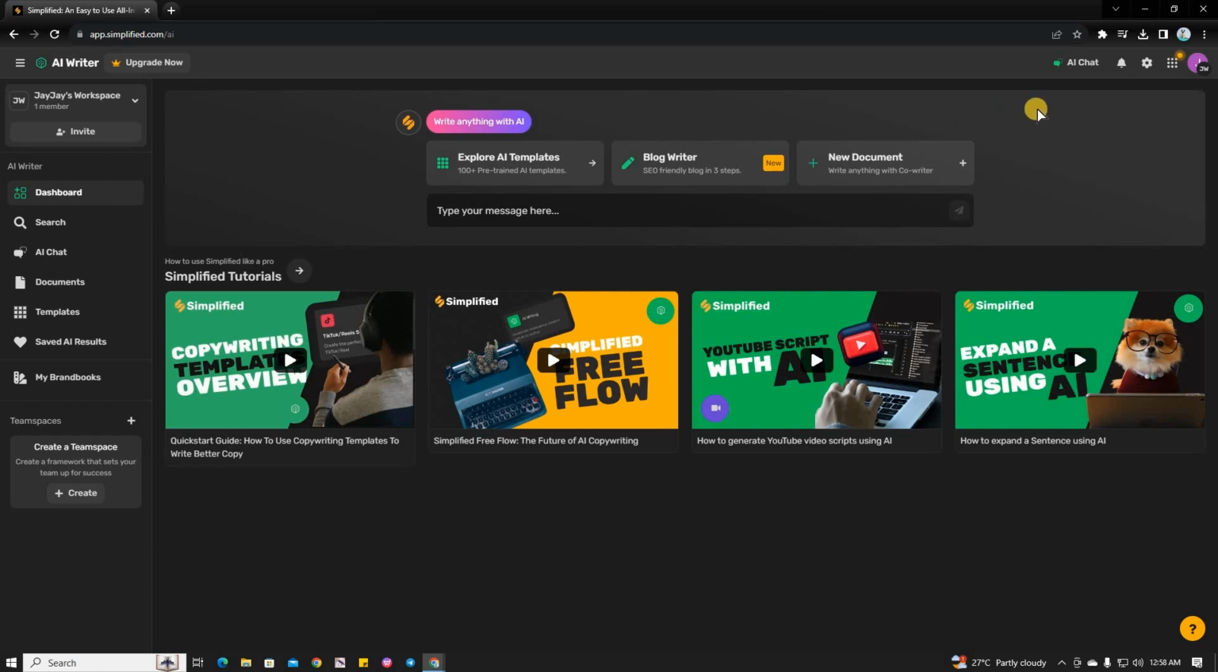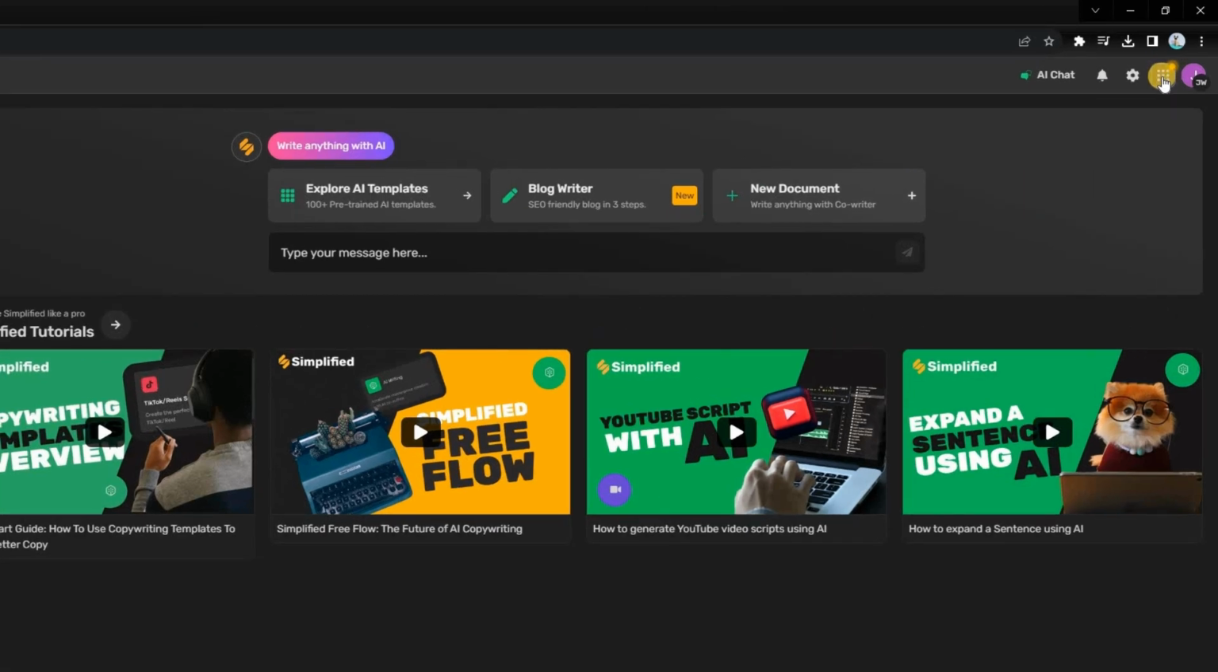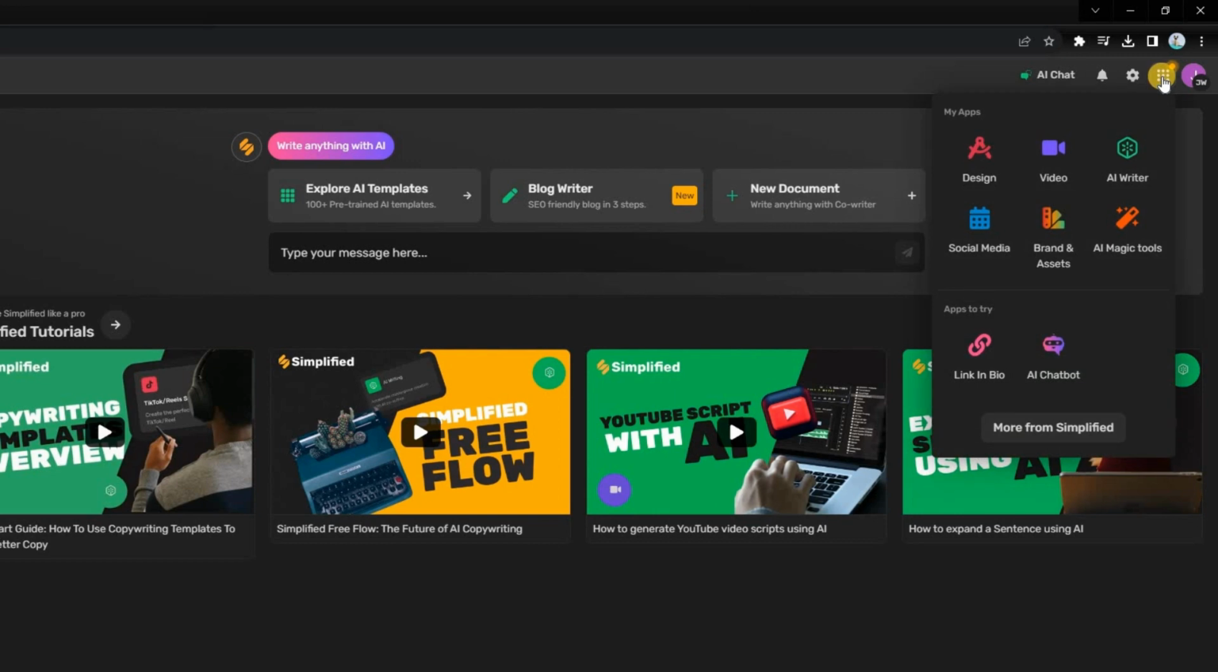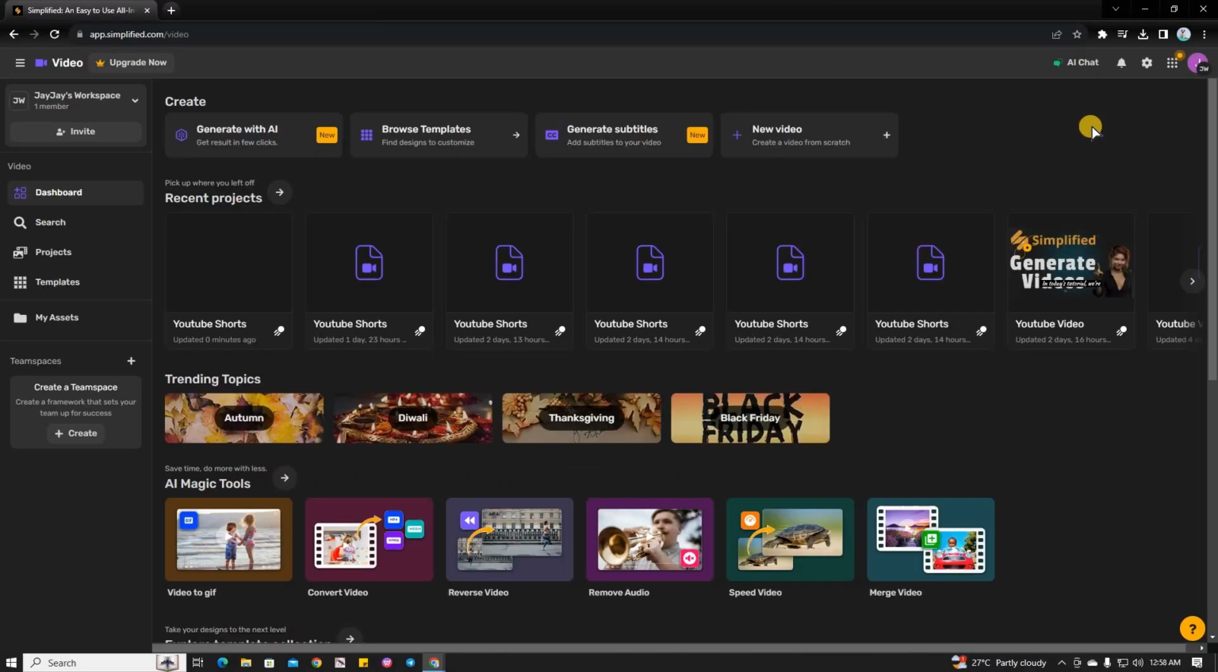Now, in the top right corner of your screen, you'll find a menu symbol that looks like 9 dots. Click on it to reveal a pop-up menu, and then select the Video option. Next, select your recent project to continue working on it or start a new project from scratch.